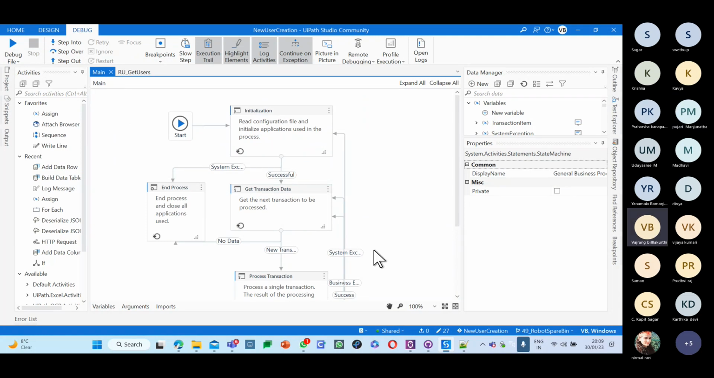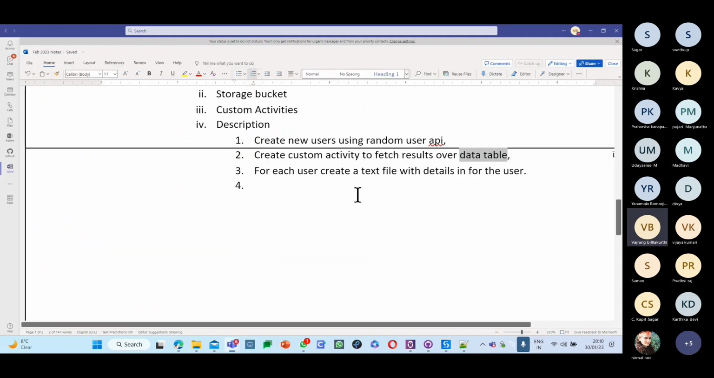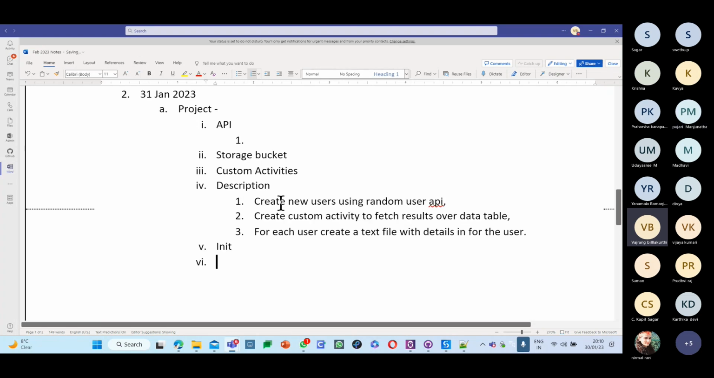Yes. Okay, now let's go back to our planning and let's see how we can plan. Now for all these details, let's write states of REFramework. First one is init. Second one is get transaction item. Third one is process. Fourth one is end process. Okay. Now in the init, we'll have dispatcher in the first run.